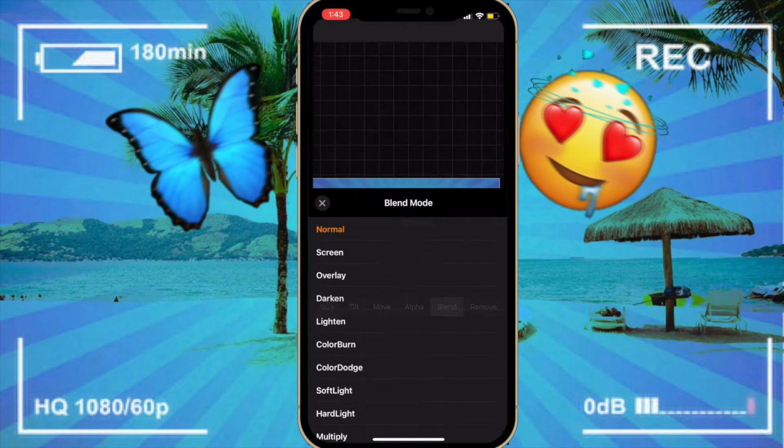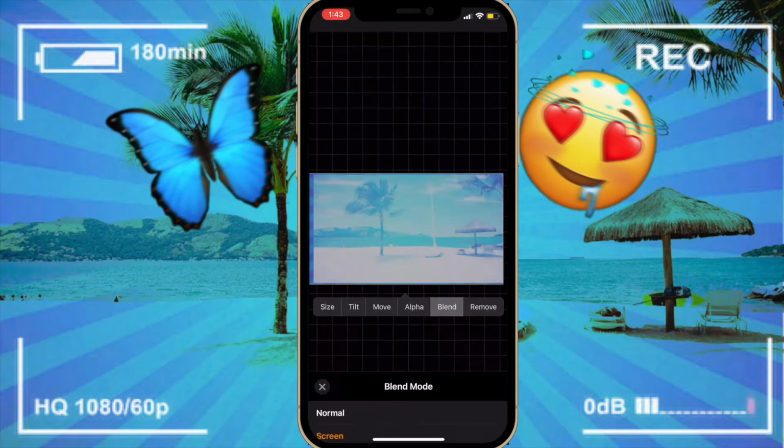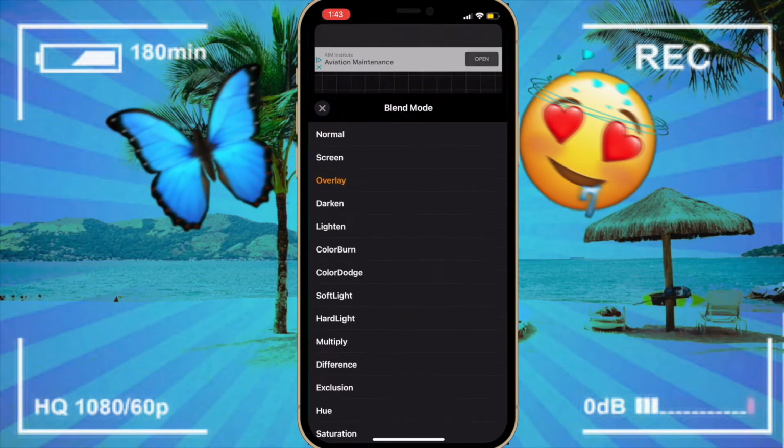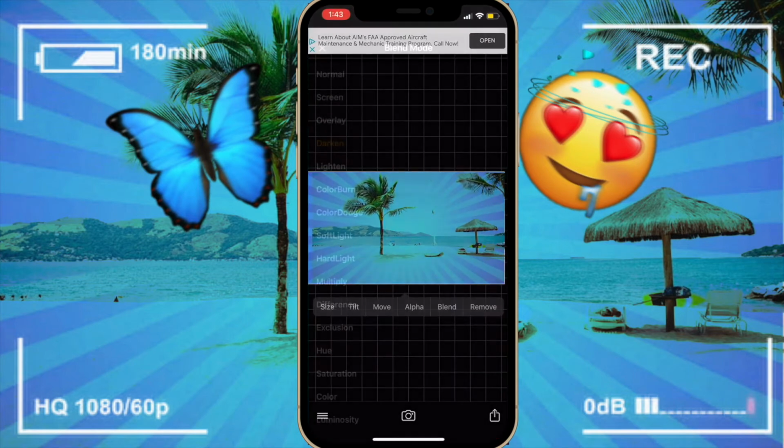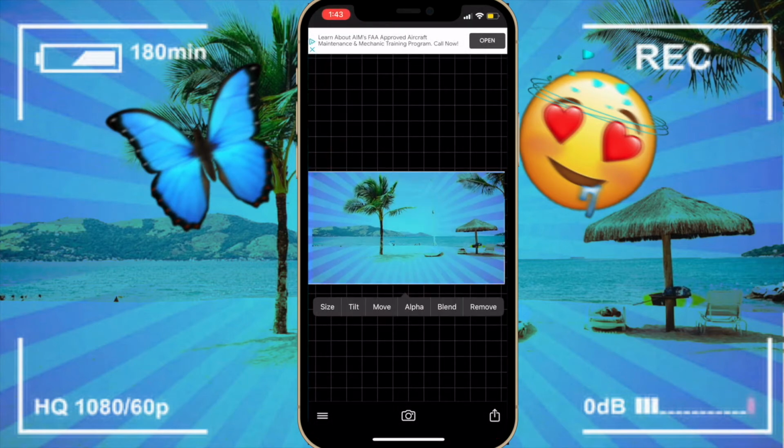And then for this one, we're just going to play around with the blend. For different colors, it does take a little bit more time just going through all of them to see which one looks right, but for mine, I just have to put it on darken, and that is the first two steps for creating your thumbnail.